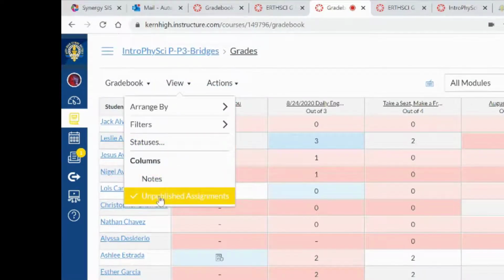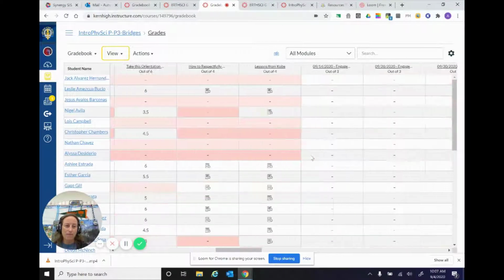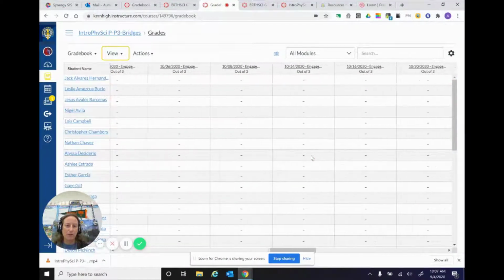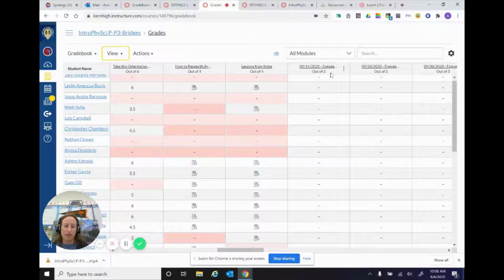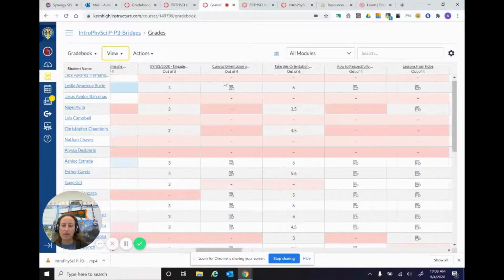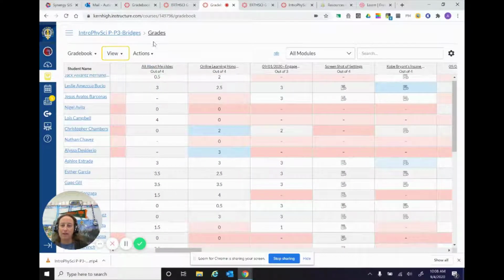Over here, the unpublished assignments, you can check that, and assignments that you have. I don't have any unpublished assignments. I don't think that are visible, but if you do have some that are unpublished and showing up in your gradebook, you will see a big red, all caps, unpublished word right here below the assignment. So you can tell which assignments students have access to viewing and which ones students do not have access to viewing.